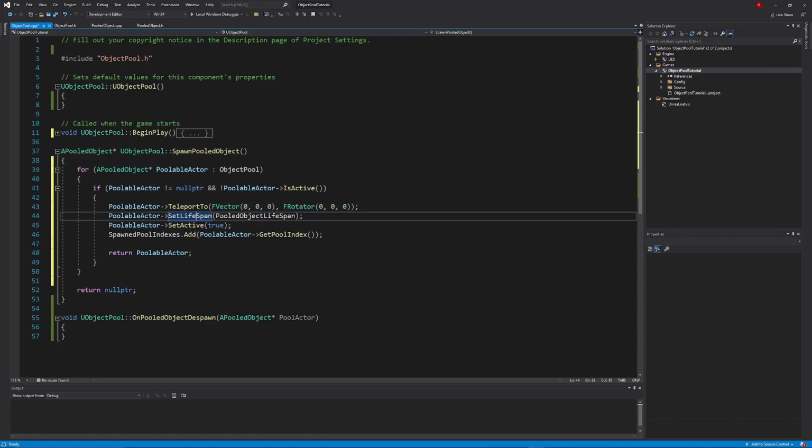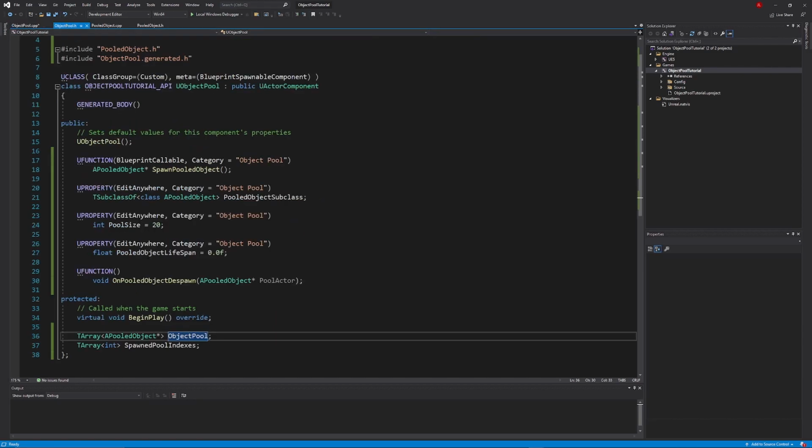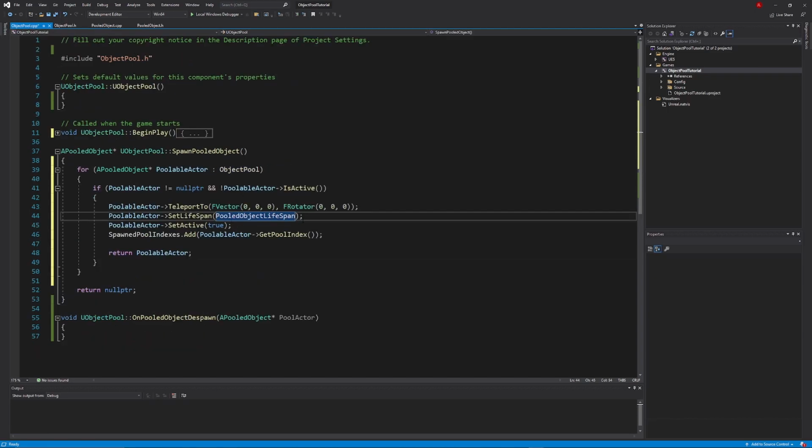And then we set the lifespan, and that's the function that we made. And we set it to the pooled object lifespan, and that's going to be set right here. It's going to be set in the editor in the class defaults, so you can set it to whatever you want. And then we will set this poolable actor to active. So now it will be visible at the location of 0. So you'll need to set this location in your blueprints. Otherwise, it will just spawn in 0 vector and 0 rotation.